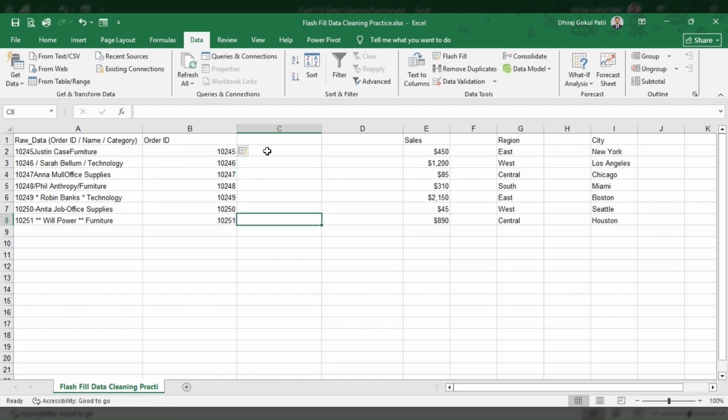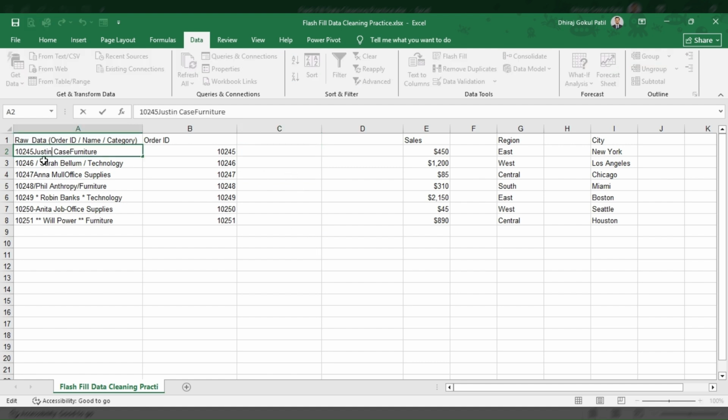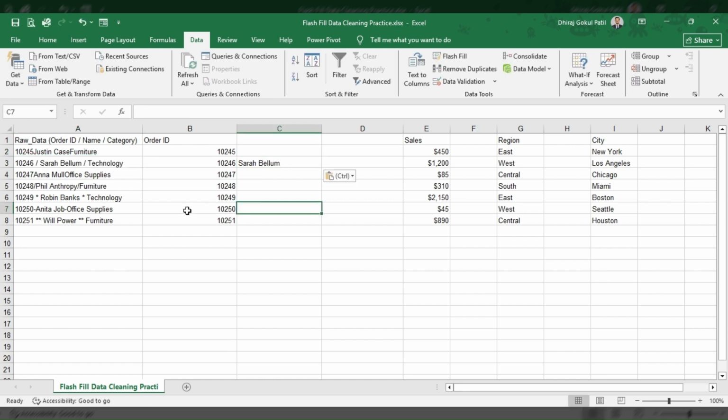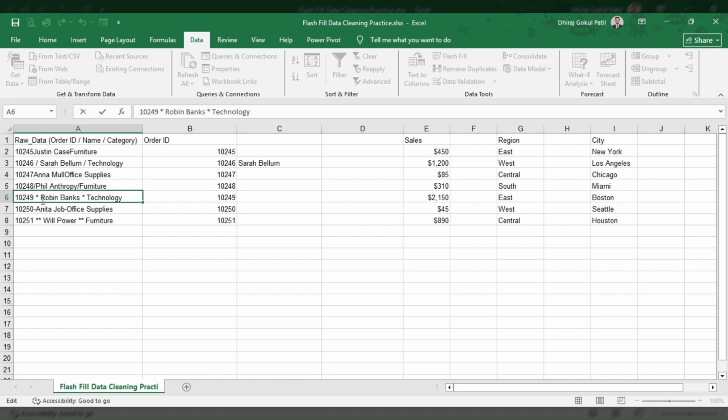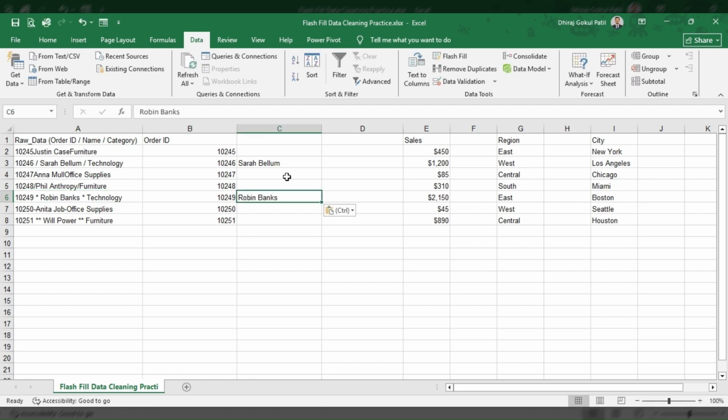Now we want the names of the customers in this column. So same, we can give the sample to that column. Here I will paste that. You can take this Robin Banks also. Now paste here. Now select active cells in this column and flash fill. This is the magic of flash fill. You can separate data properly.